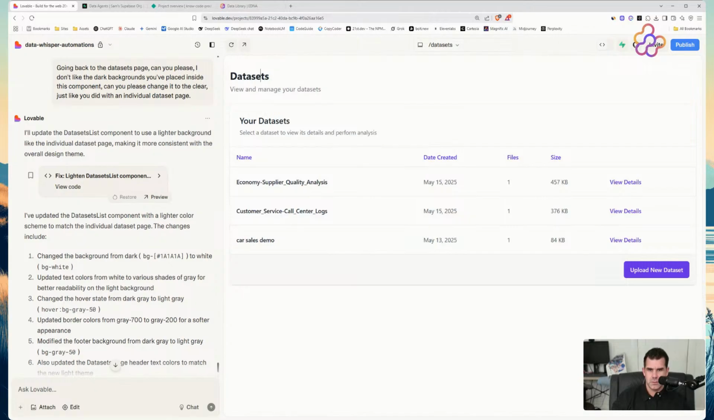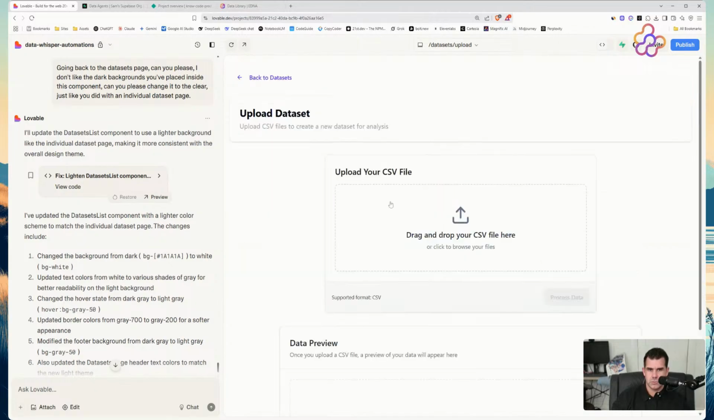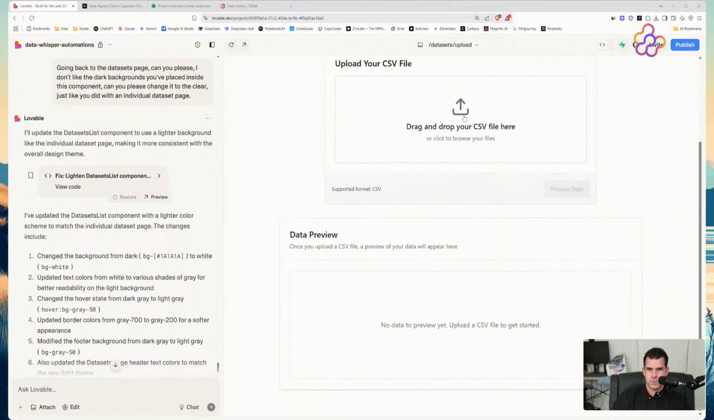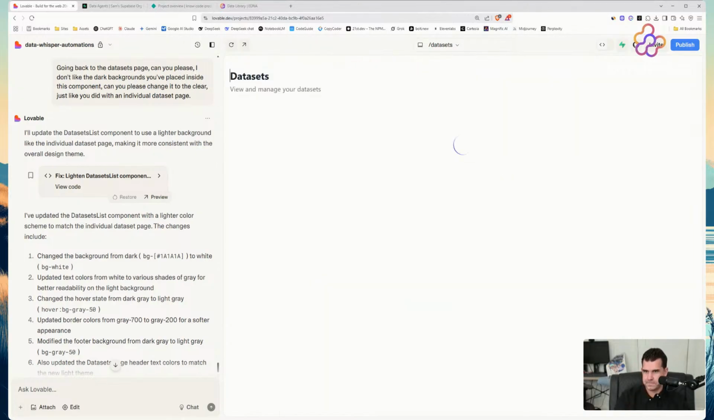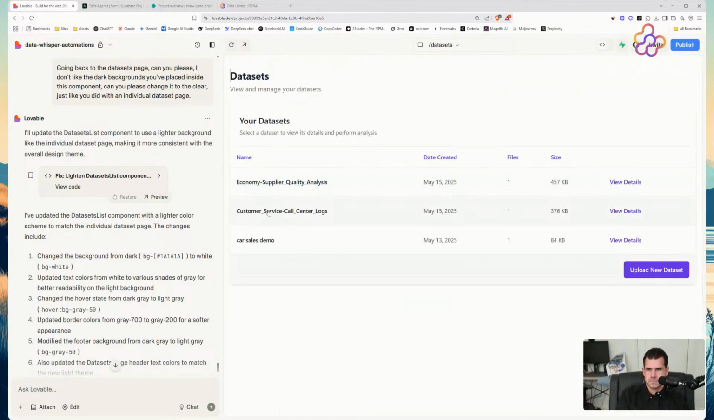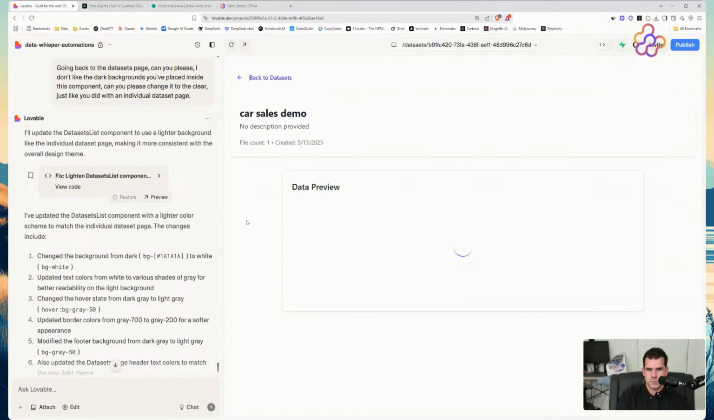Okay. New datasets. Okay, datasets update. Okay, cool. Okay, so we're looking pretty good here. We're looking pretty good for now. Okay. What's this one look like?